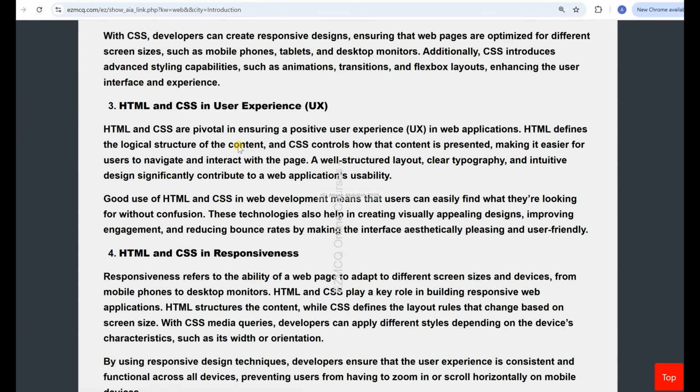So it provides the user experience. How the content is presented, making it easier for the users to navigate and interact with the web page. And of course, the user gets a feeling that the website is engaging the user. So, create appealing designs, improving the engagement, and reducing bounce rates. Bounce rate means how frequently people come to your website and how frequently they leave. Okay, that's the bounce rate.